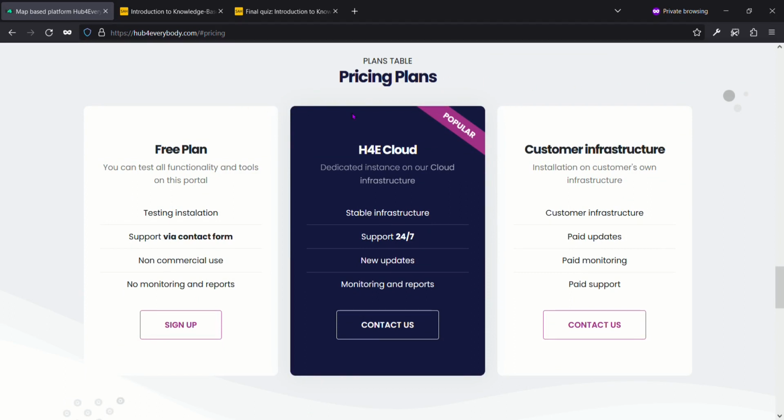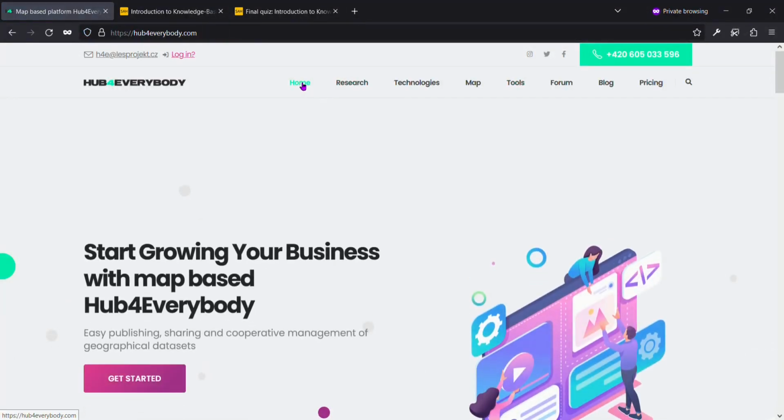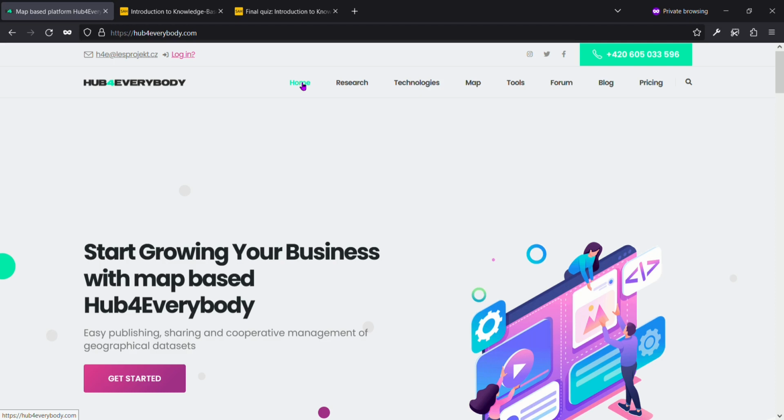You can have a custom instance of Hub in our cloud, or you can deploy a self-maintained installation of the hub on your custom infrastructure, as everything from Hub4Everybody is open source. In this video we will show you how you can customize the hub and assemble it from components you really need. First, there can be static websites, as you can see at this homepage.